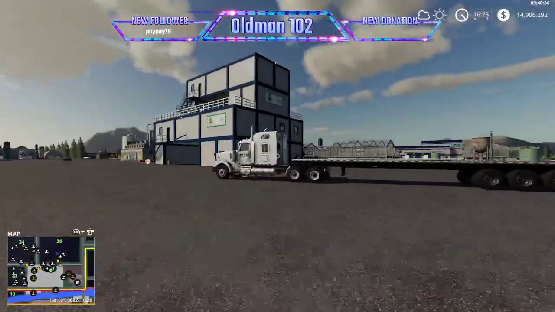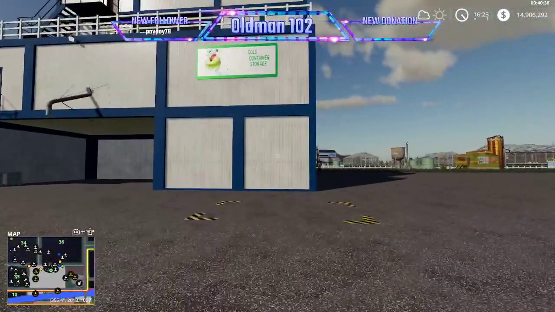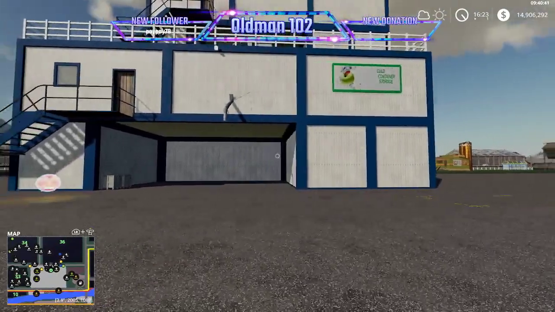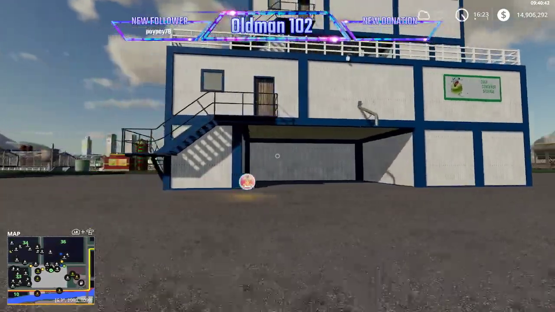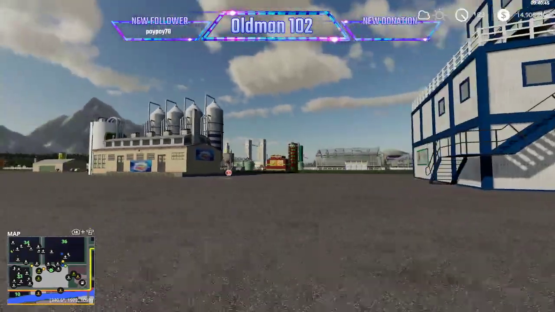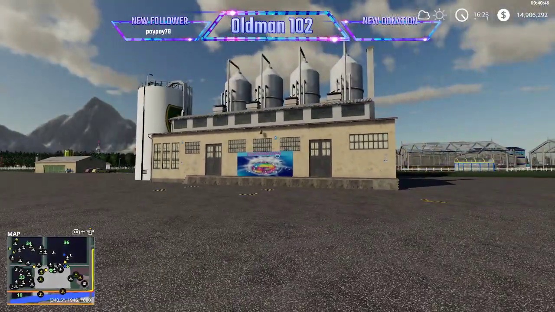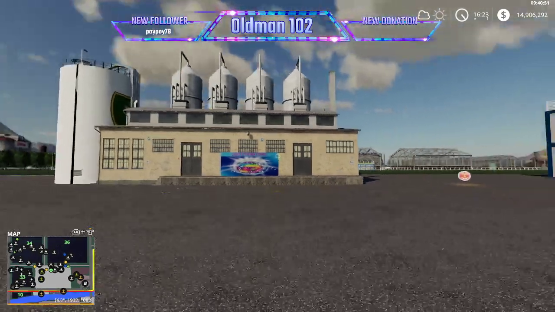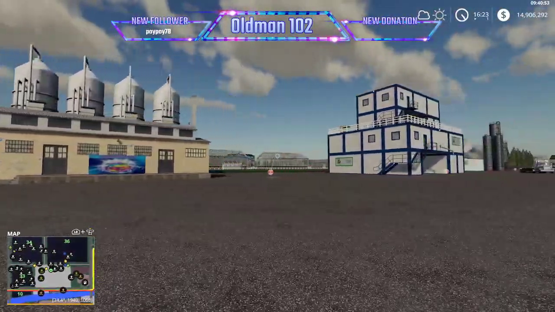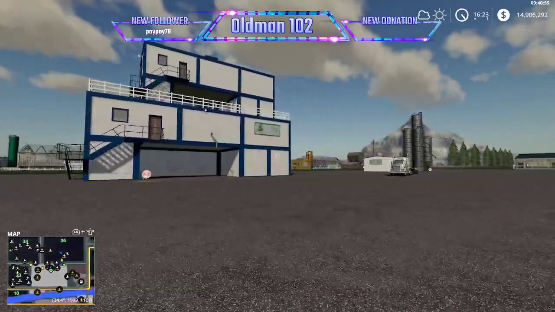This one should be cold storage. It's called cold storage 1. We have to rename it cold storage container. So we got a little bit of XML work to do on that one. And then this one is liquid storage container. So we got to go in and rename that one as well. So I have to delete all these off the map and then put them all back in.